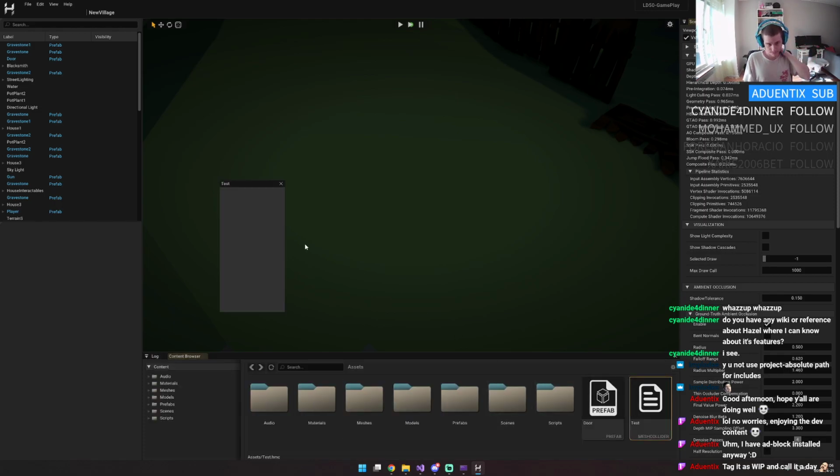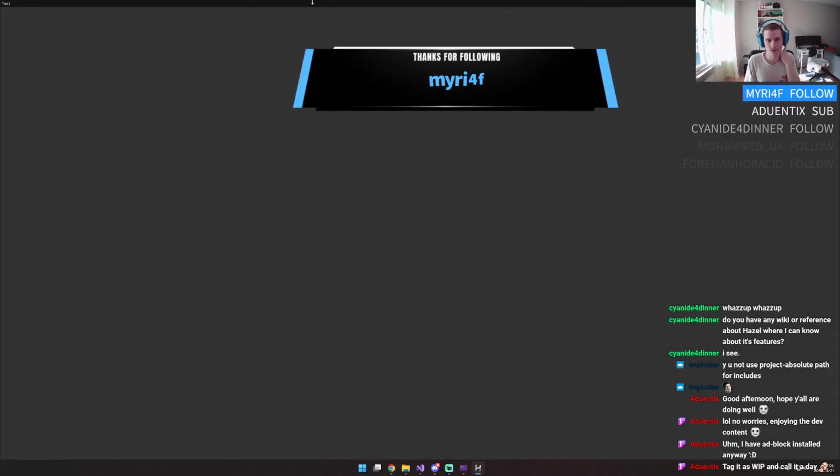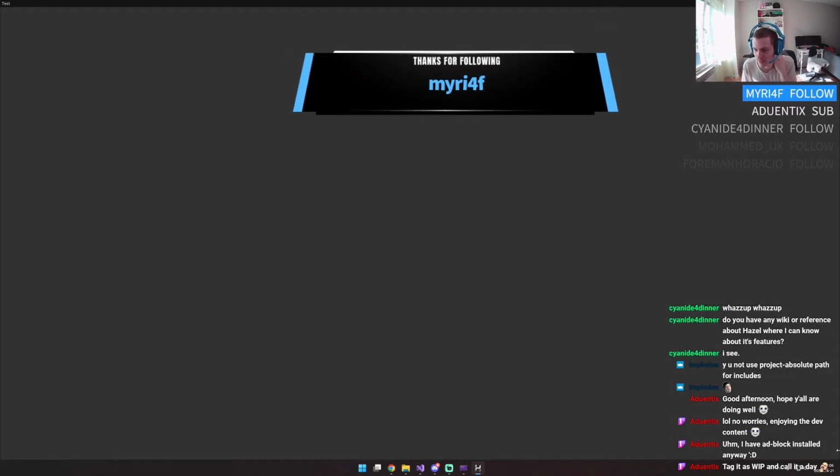So yeah, let's take a look. So presumably this is now a dock space. That does work, although you can't minimize it.